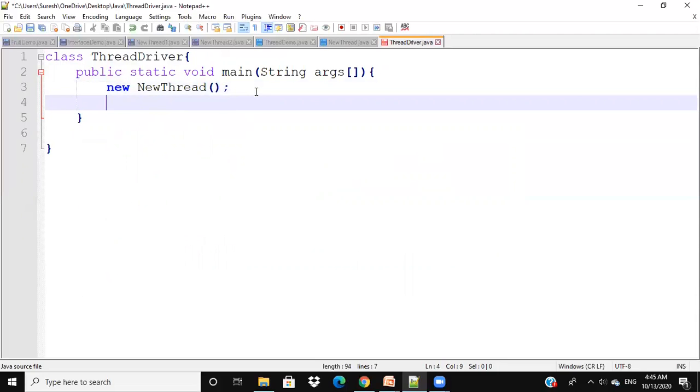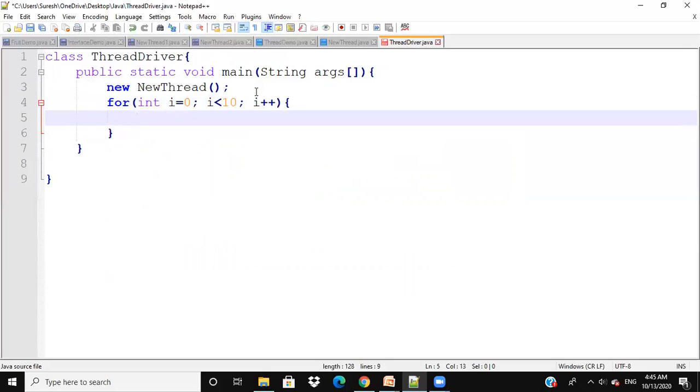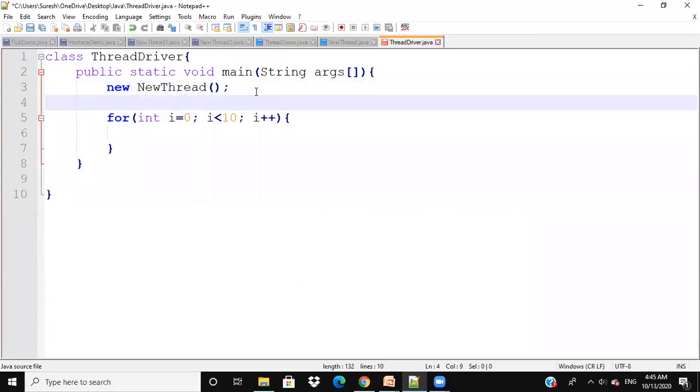I don't want to use it in any other way. Then I am writing my main method. In the main method, I am writing for int i = 0; i < 10; i++. Here also I am trying to print this. It's a good idea to put it in the try block.